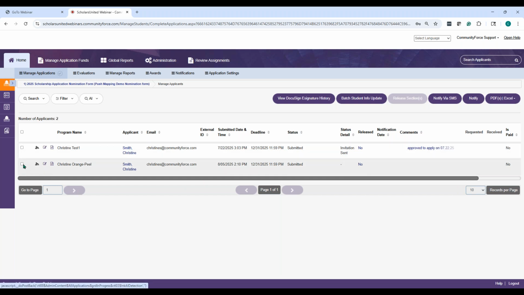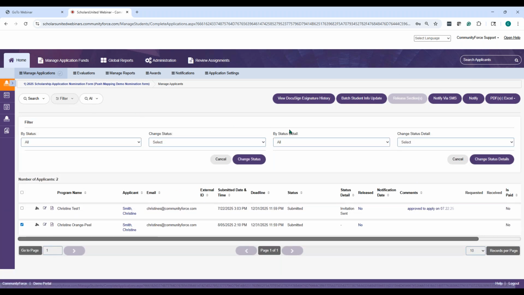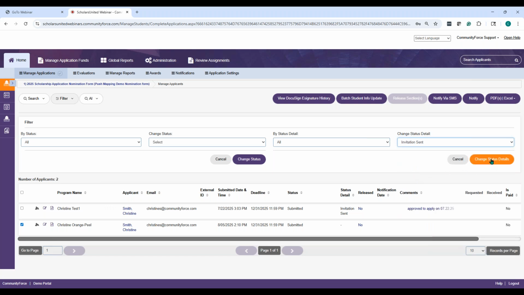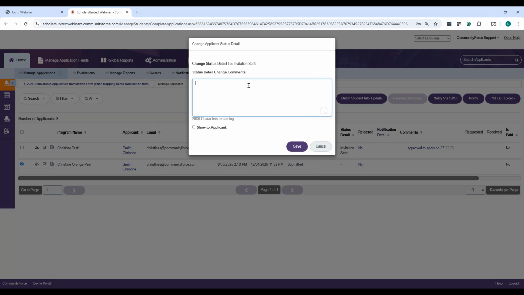So I'm going to come over here, select Christine. I'm going to come over here to filter, and I'm going to do change status detail to invitation sent. I'm going to hit the change status detail here. If I want to put a note here so that this is to the nominee, because this is to the applicant on this specific application, I want them to know approved your applicant. I can do something like that, and then they can actually go in on their My Application tab and see this specific message because I selected Show to Applicant.